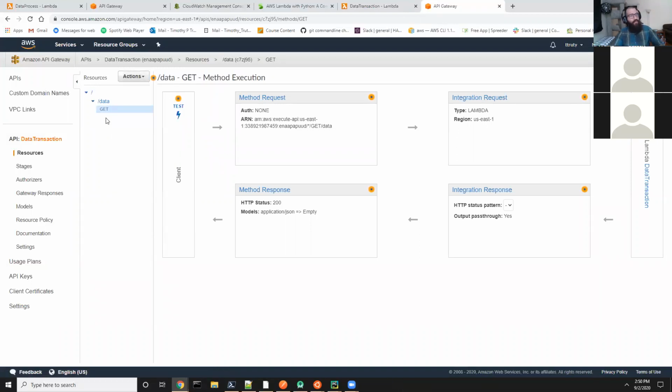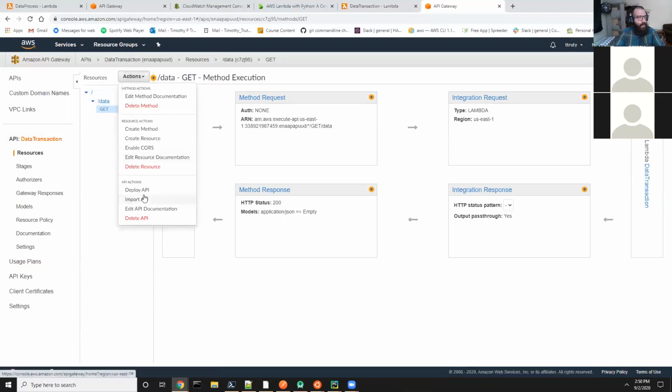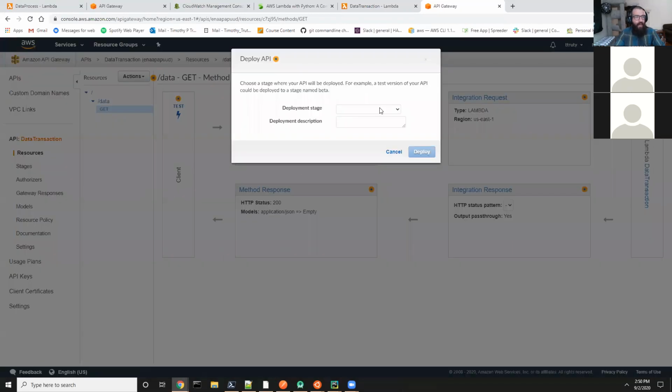Before we can actually hit it, we need to deploy, because right now the Lambda is just sitting here in a kind of staging region. In actions, you have the deploy API. You can also import your own API if you have an API from elsewhere. You can also do some other things like enable CORS, but we're just going to deploy this API.